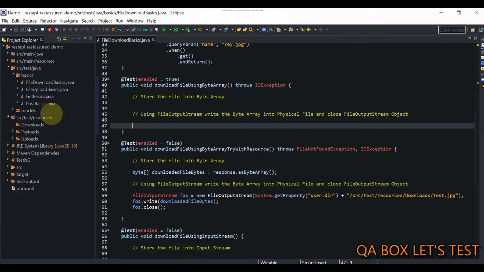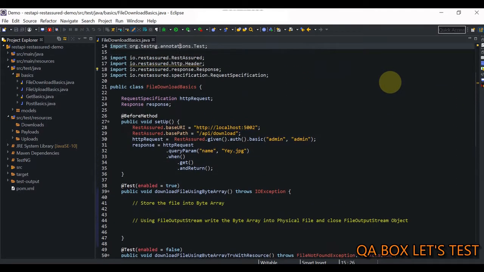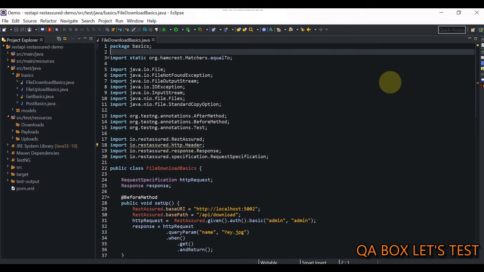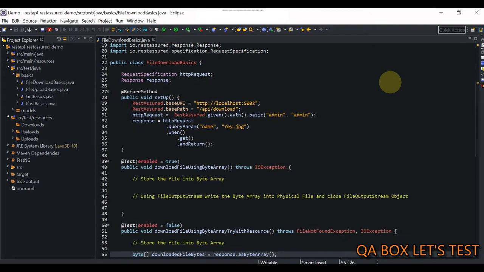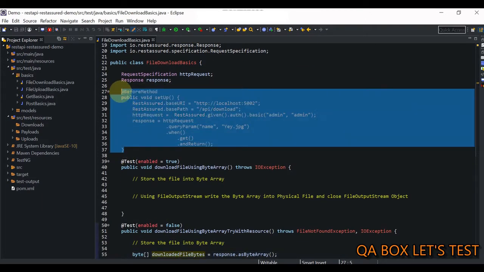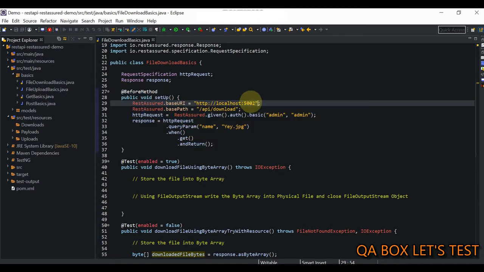In Eclipse, whatever file that I'm going to download, I'll place that file under this downloads folder. Now under the basics package, I've created this FileDownloadBasic Java file, and you already see some code in here. If you have been following this series from the very beginning, you already know this code. But if you are new, don't worry. So we have one before method. In the before method, I'm just setting up the request object and generating the response.